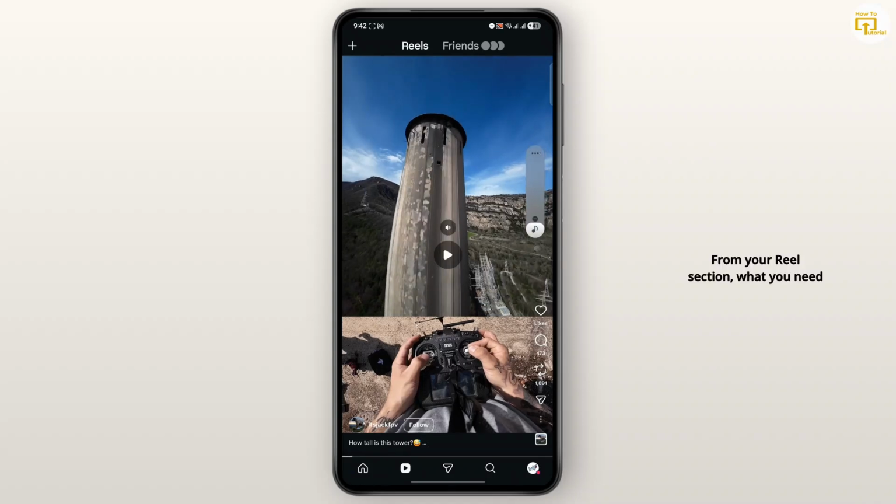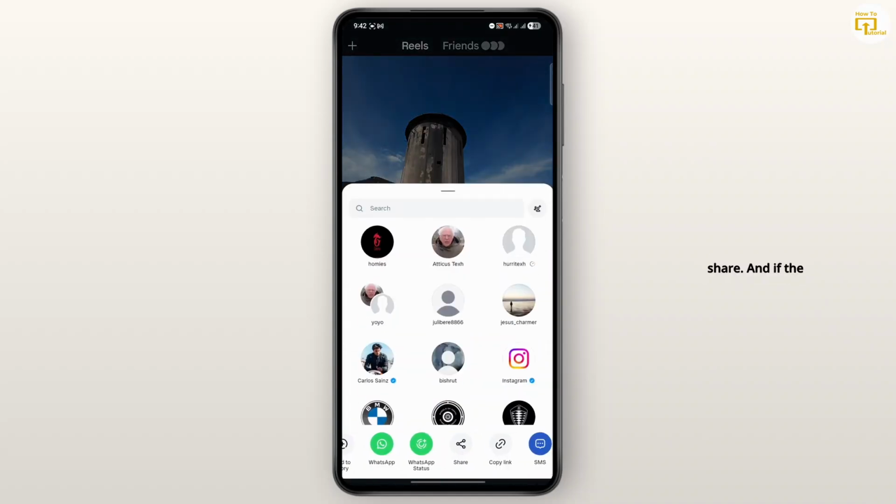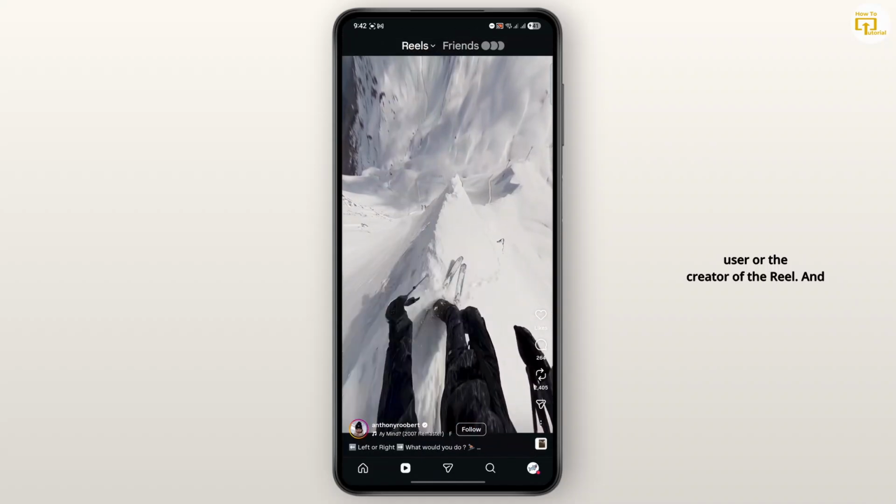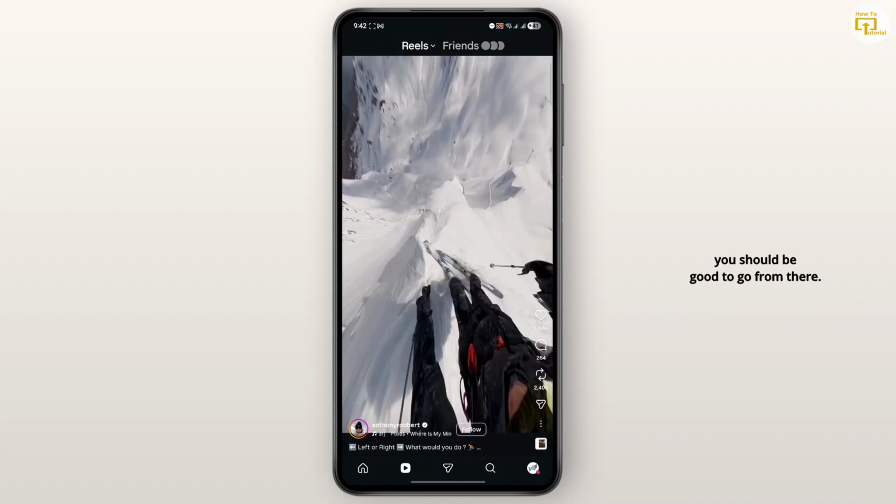From your Reels section, what you need to do next is basically go ahead and find the download button. You can do that by tapping on share. And if the creator has turned on download, you could find the download button right here. Simply go ahead and tap on download right here, and it will start downloading the reel to your phone's gallery. You have to know that it will download the whole video, but it comes with the watermark of the user or the creator of the reel, and you should be good to go from there.